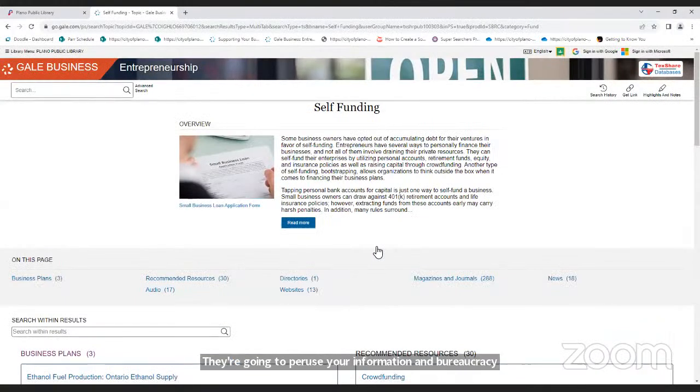Now, again, we're not experts, and I would highly recommend that you set up an appointment with a SCORE mentor to go over more details of your business plan, because every business plan will be unique to your business and your information and your industry information.